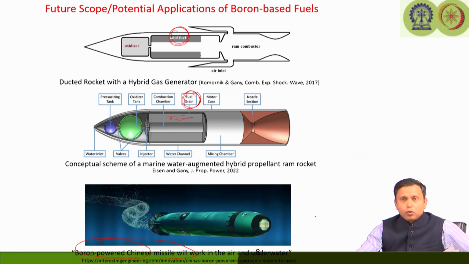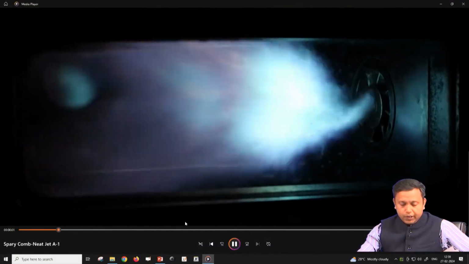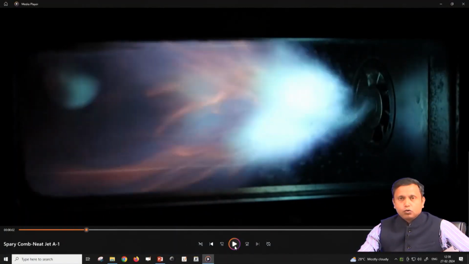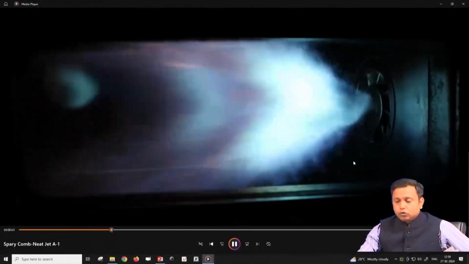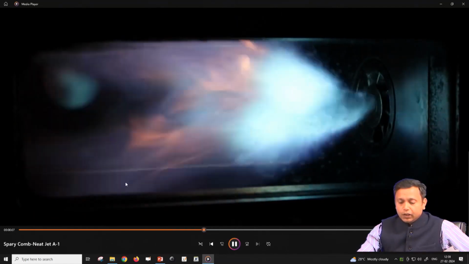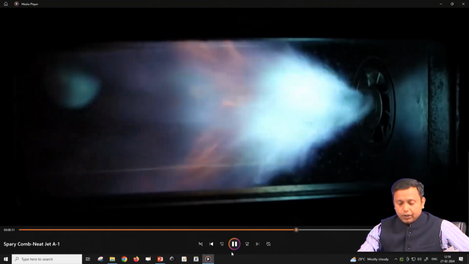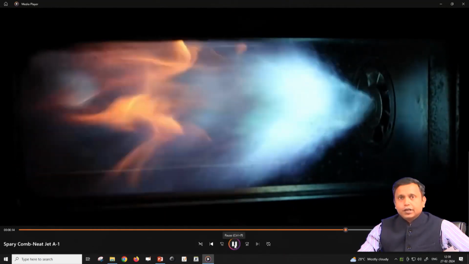So, before we stop, as I promised, I would show you some video. This is typically a hydrocarbon flame. As I told you, this is just a Jet A1 flame. You can see the typical bluish flame is shown here. This is typically a combustor which has an optical axis. So, you can look at it. This is a typical flame, just neat Jet A1.